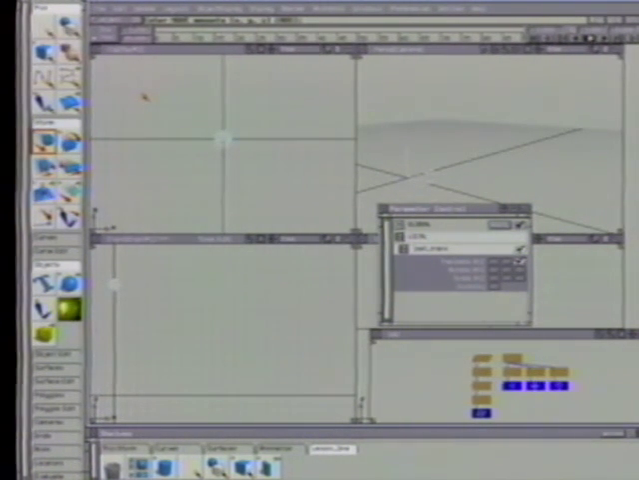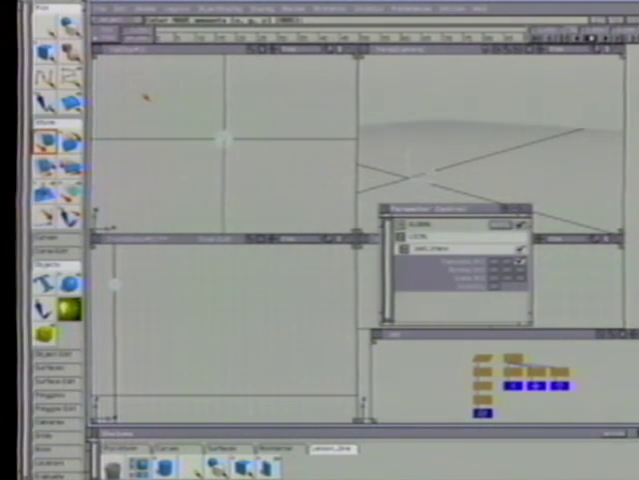Note that even if you had translated the ball in the X or Y directions, only the Z value would be recorded. When using parameters to animate, you must be sure which parameters need to be animated and set them accordingly. If you don't set the parameter, then a keyframe will not be recorded.